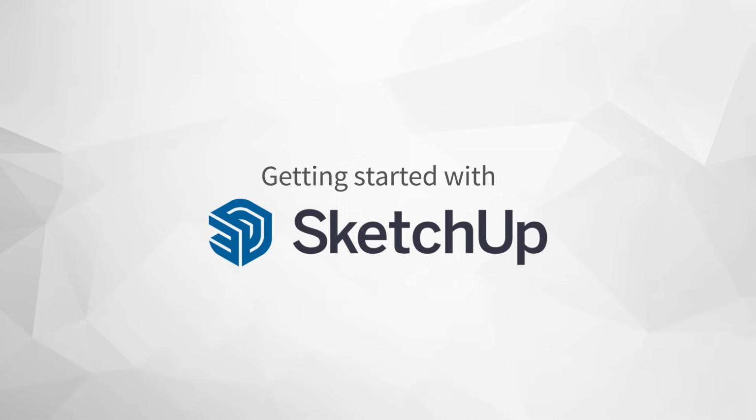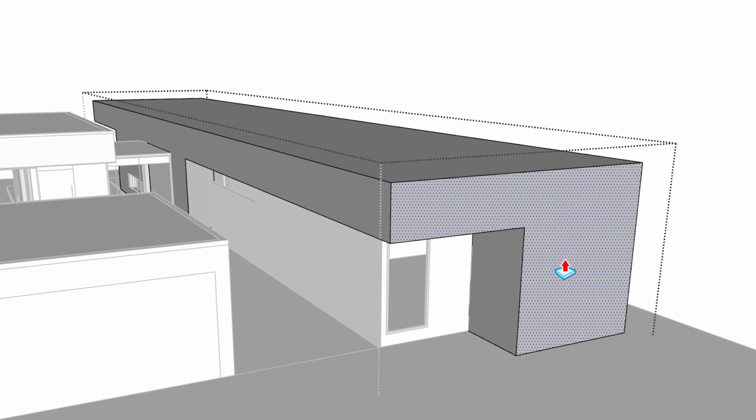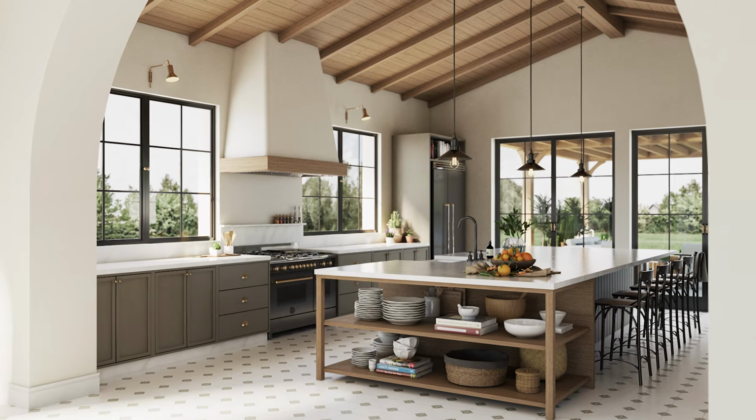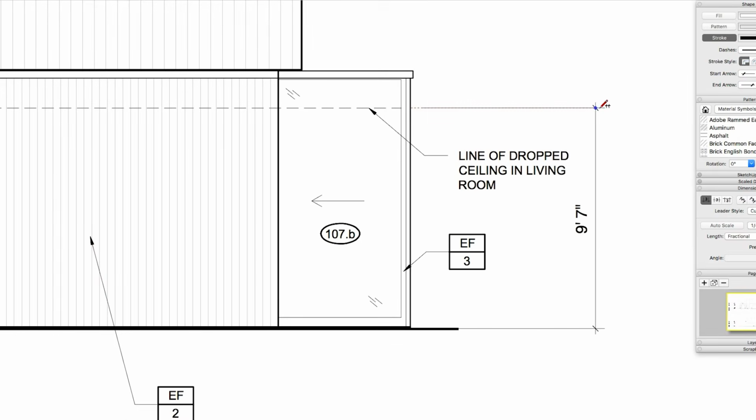Hey guys, today I'm going to go over the most important things you need to know to avoid struggling when you're first getting started with SketchUp. I'm sure you already know what a powerful tool SketchUp can be for creating everything from conceptual 3D models to beautiful renderings to detailed construction documents. The trouble is, if you don't take the time to learn the key fundamentals I'm about to cover, you're bound to get frustrated and waste a ton of time stumbling over problems that you could have easily avoided.